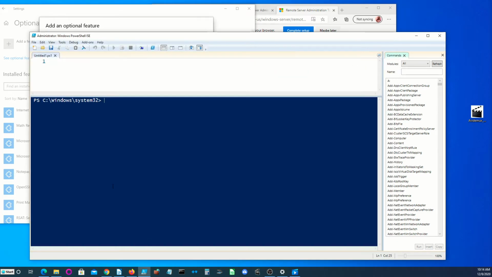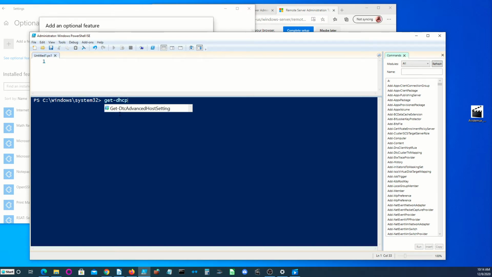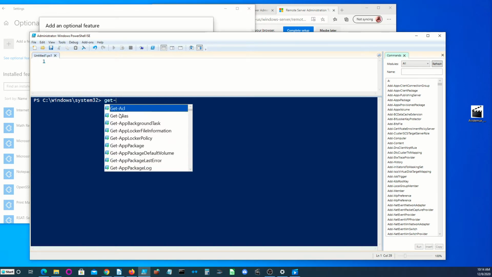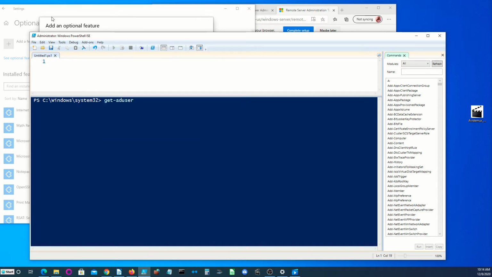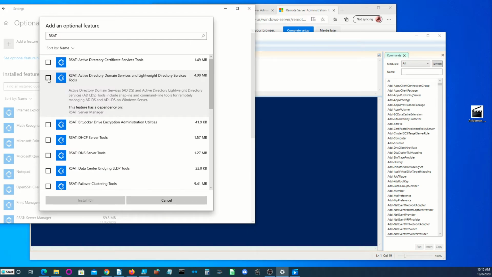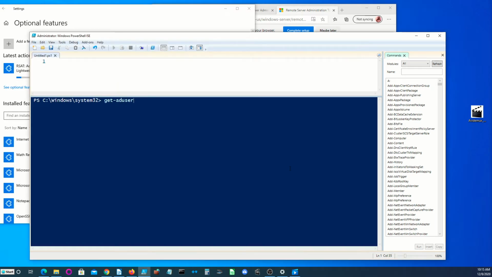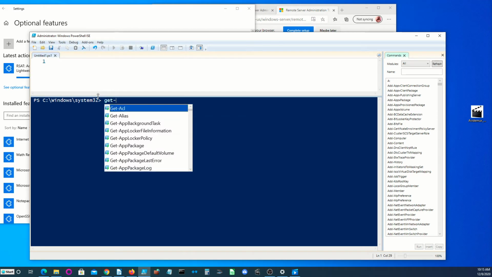Now, as you can see, DHCP tools are not installed, and when you look up those, there's nothing that comes up. Same thing with the Active Directory tools. AD user, nothing. So those are not installed yet. Now, I will go ahead and install the RSAT tools, and you can essentially install it from here, and separately you can install the RSAT features directly from PowerShell.